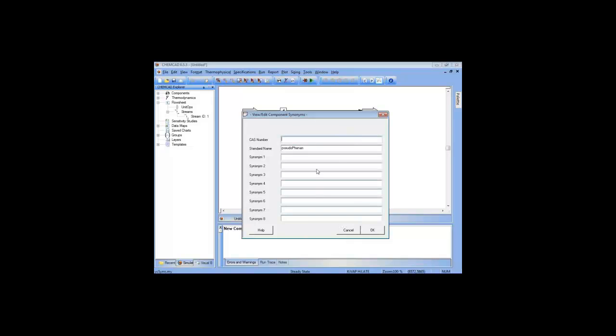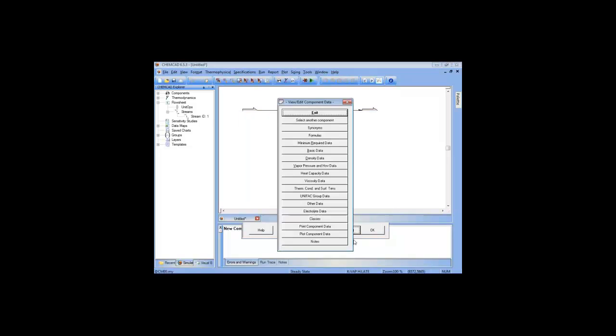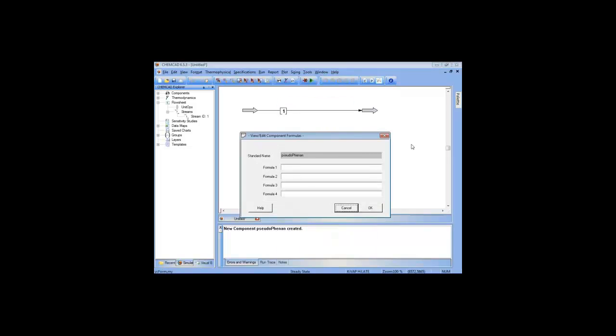If we look at synonyms, CHEMCAD does not know the CAS number. We could enter the CAS number. We could enter different synonyms. If we look at formulas, there's no formula here. We told CHEMCAD that we have a molecular weight, a boiling point, and a specific gravity. That's not enough information to determine a formula.